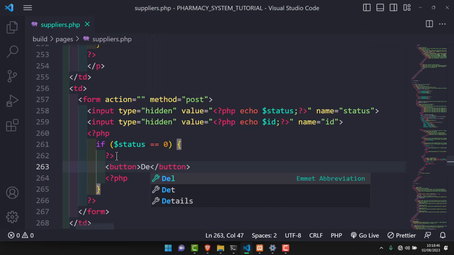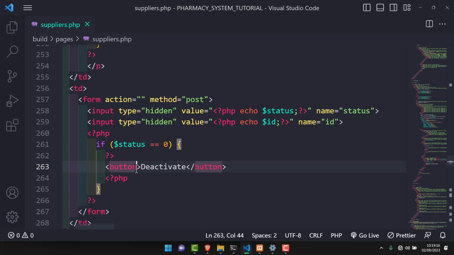will be the button. So if the status is equals 0, it therefore means that the supplier is active, as I mentioned earlier. But if the status is 1, it therefore means that the supplier is inactive. So if the status is equals 0, then we need to have the button of deactivate if the supplier is required to be deactivated. So I'll talk about deactivate. We can style this a little.